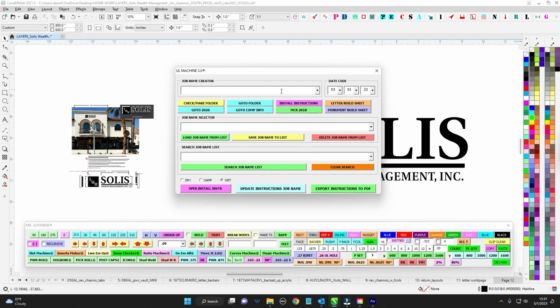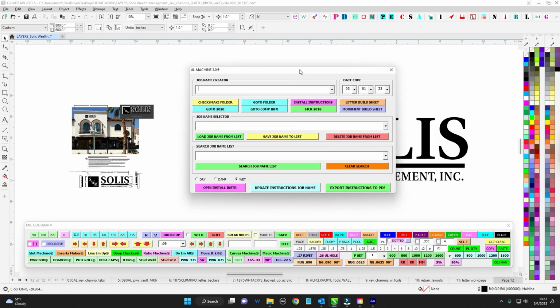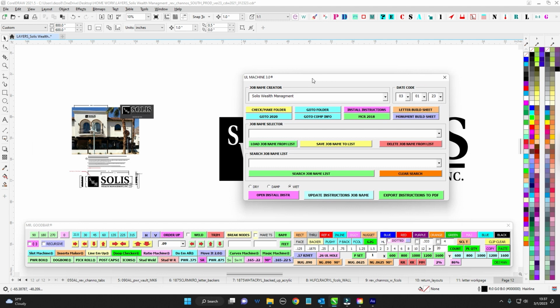And then the job name creator is basically where you type in what it's going to be called. So we're going to call it what it is. We're just going to call it Solus Wealth Management. There you go. Sometimes I might add channel letters or whatever, but this is fine. This descriptor will be plenty enough for this job, so we kind of know what's going on.